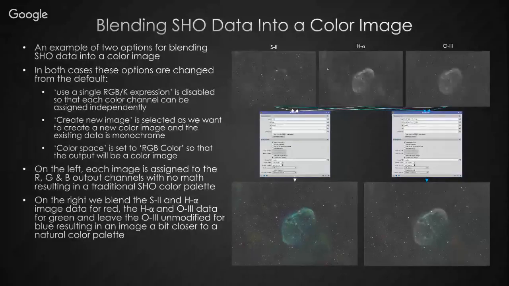David, were these particular images, channels permanently stretched and used linear fit?